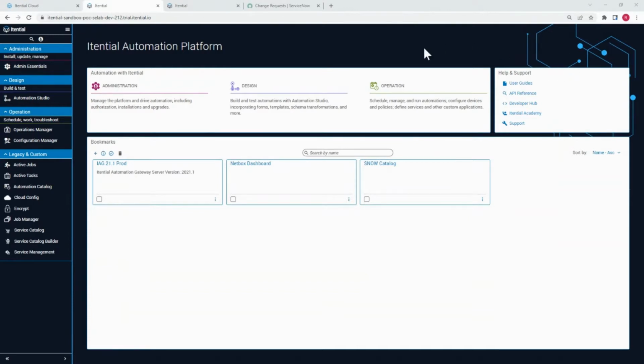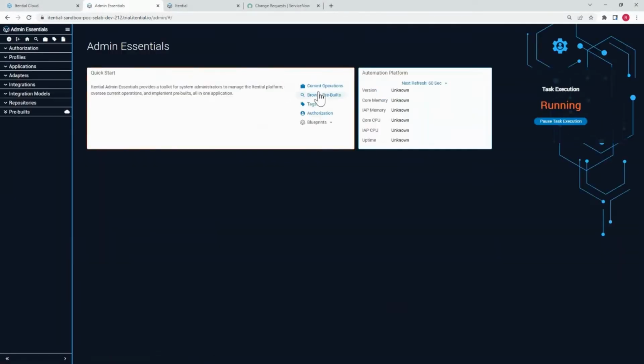So what we're looking at now is the main dashboard for the Itential Automation Platform. Before we can do anything with ServiceNow, we have to be able to onboard an integration with ServiceNow so that Itential has connectivity to our ServiceNow platform. And so let me show you very quickly what that looks like. We can go into Admin Essentials, which allows us to administrate the platform itself.